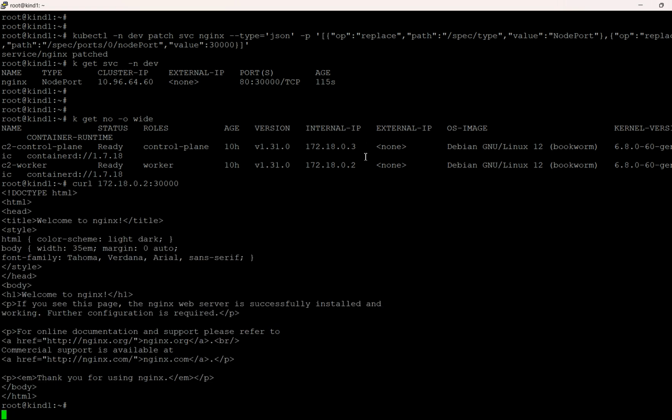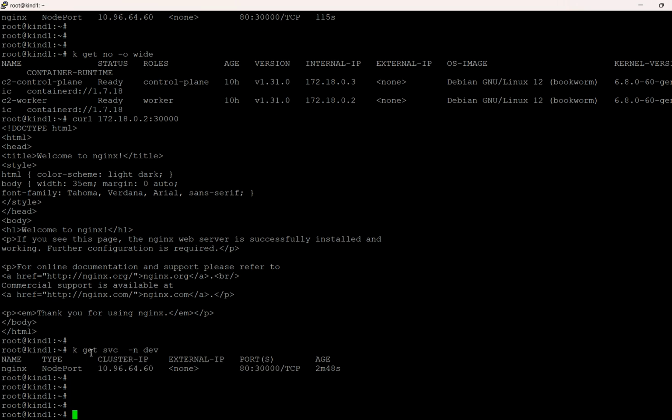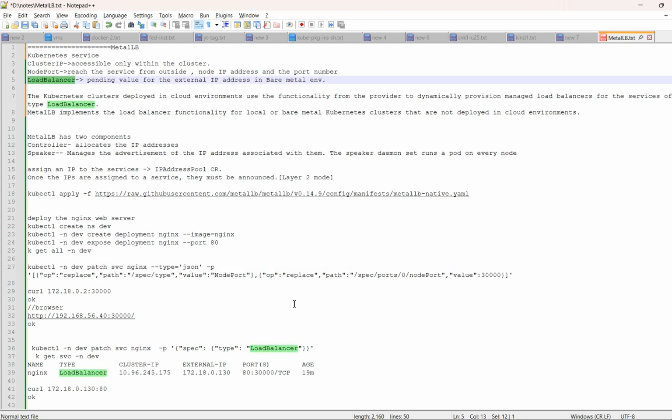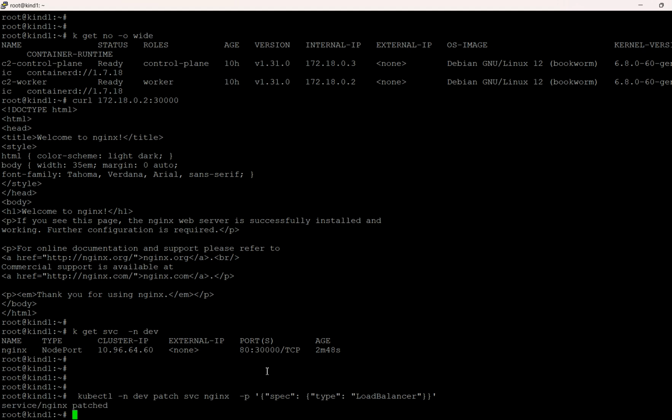Then we can check the service type. Now you can see the service type is NodePort. Then we can convert it to load balancer type, so for that we can patch that service again. You can see the external IP field is still none, because with node port only the node port number is required. Let me patch to load balancer type.